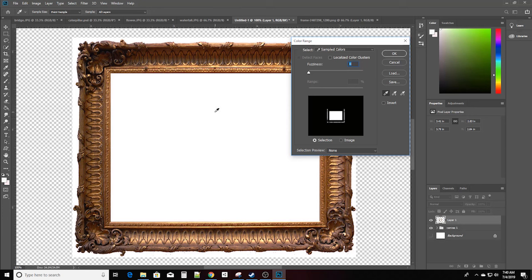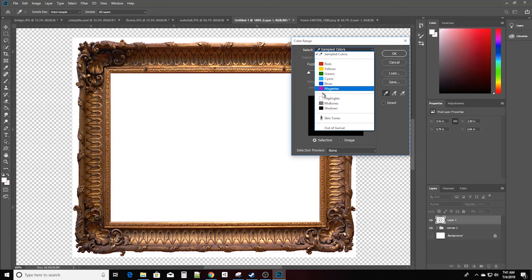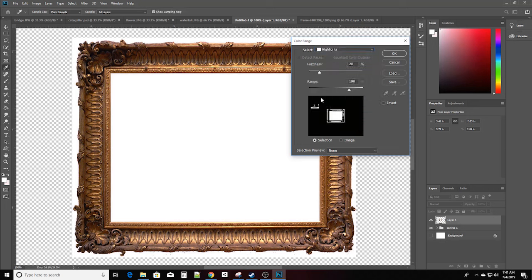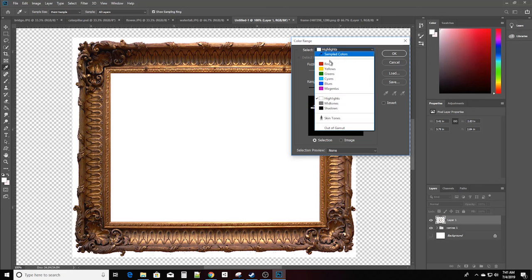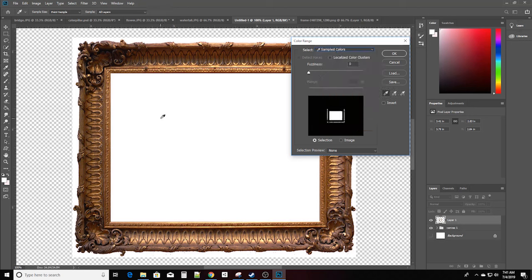So we got an eyedropper tool if we're hovering over it. We're going to go ahead and click in one of the white areas. It's actually not selecting quite everything. That means that we've got some shades of gray in here on the white areas. So what we're going to do instead, see if we can change it to highlight. Let's see what that does. Nope, now we're getting too much in the actual frame itself. So let's go back to sampled colors, sample the white.